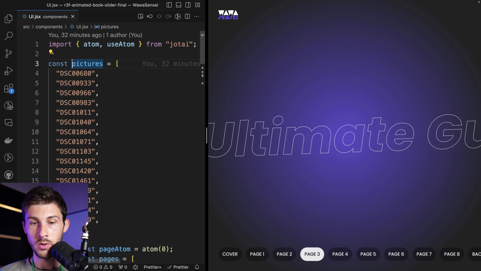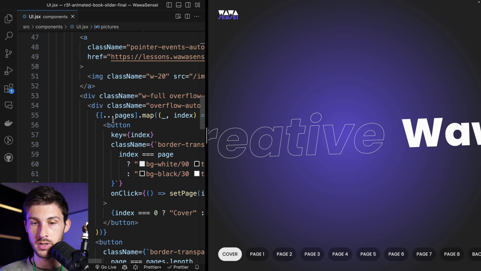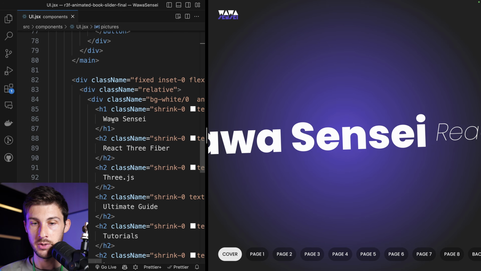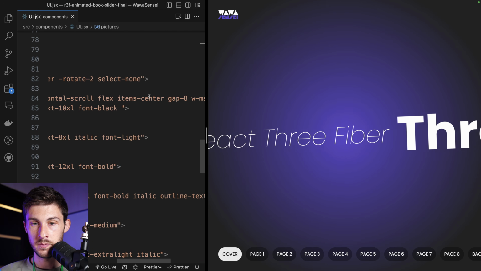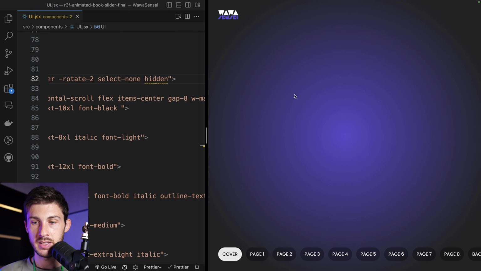So here it's all the pictures that we will use. Then the logic to change page. Okay, but let's disable our slider. So here it is. We can add hidden. Okay, we will start from there.